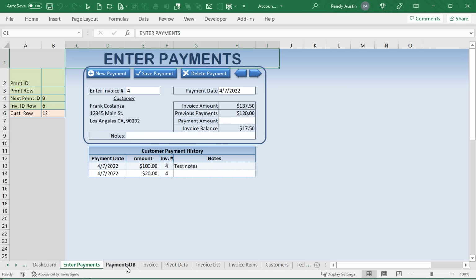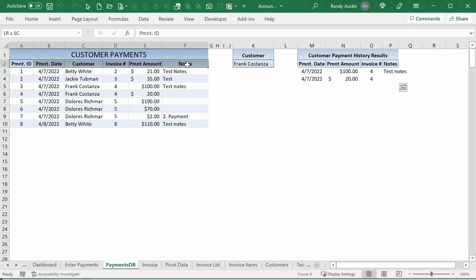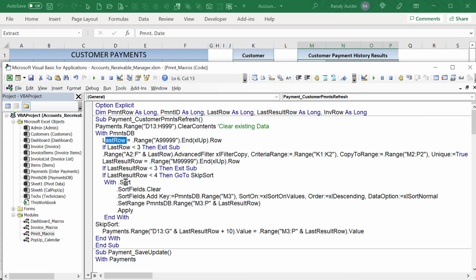So we're going to take a look inside our payments database. We're going to run the range here from A2 all the way through F. The criteria is going to be from K1 through K2. And of course, our results are going to come in from M2 through P2. That's just what we have on our advanced filter here: A2 through F, our criteria is K1 through K2, and our results are M2 through P2. We're going to check to make sure that we have those results, using the last results row from column M, making sure that it's not blank.